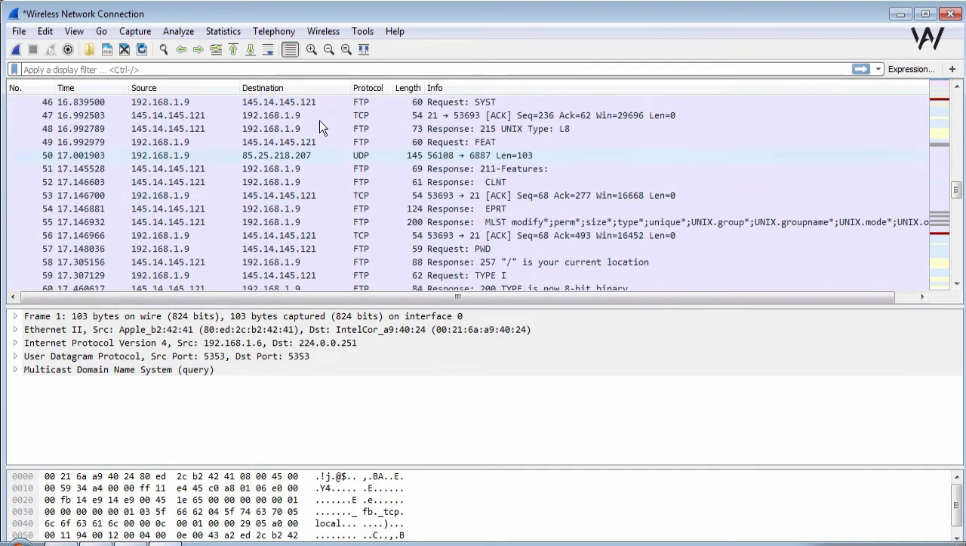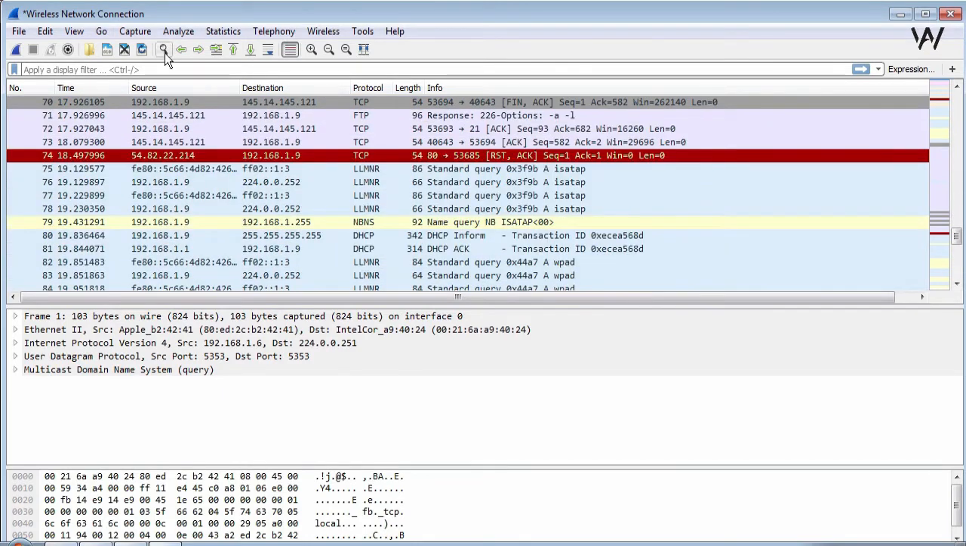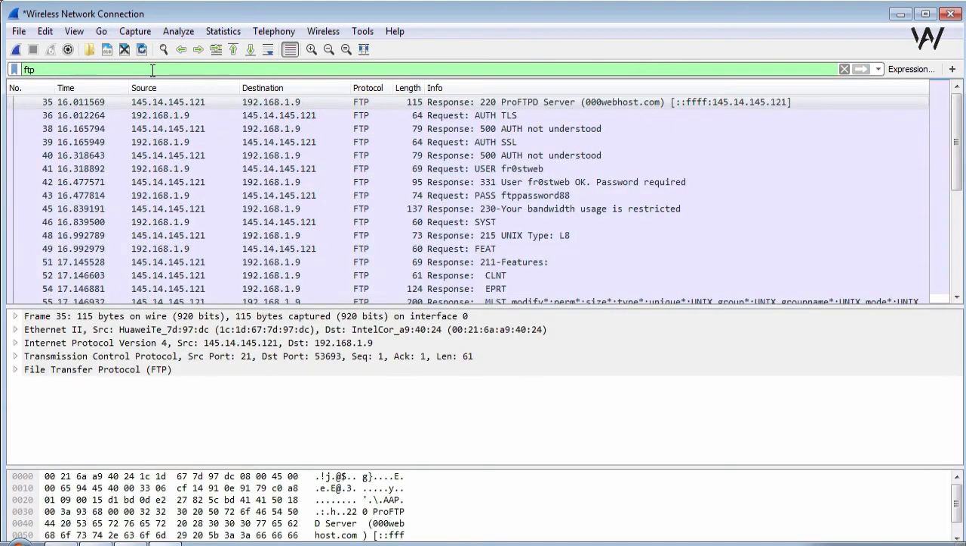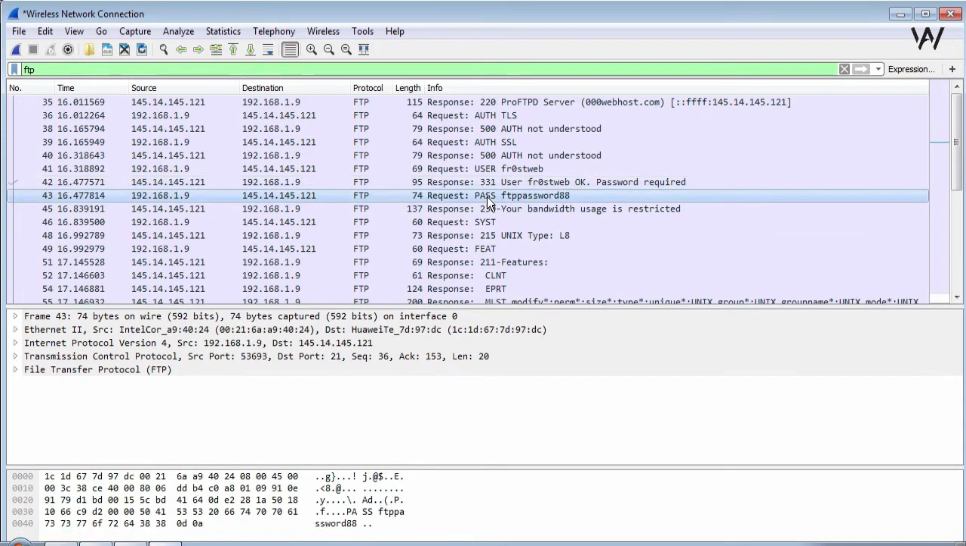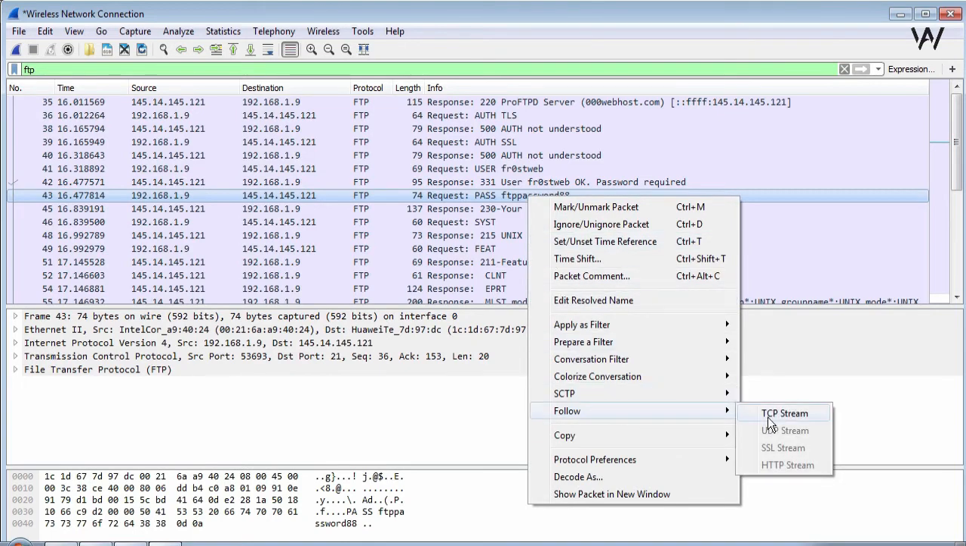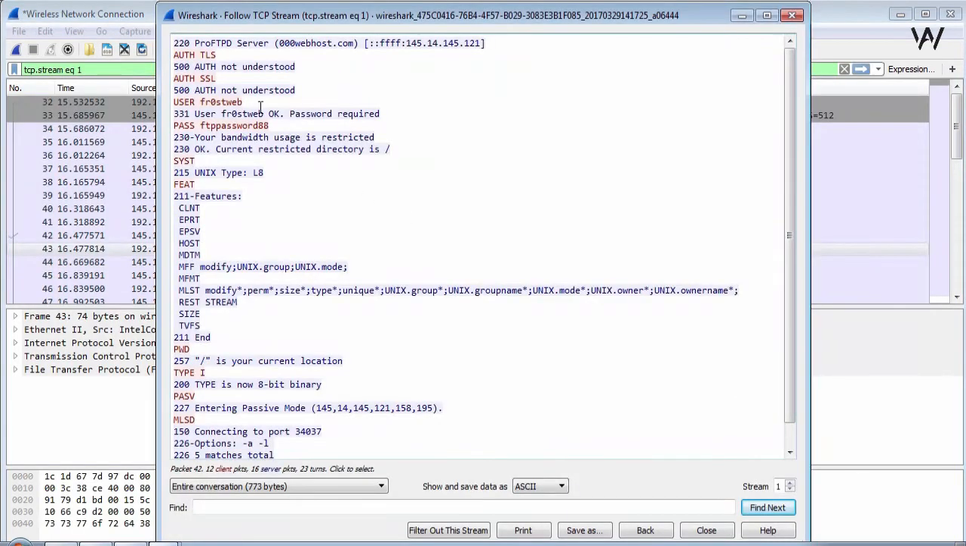As you can see, it's a ton of information, but FTP is the protocol I'm interested in. And you can see right here user frostweb and then the password, which is FTP password 88. If you follow the TCP stream, you can see the username and password.